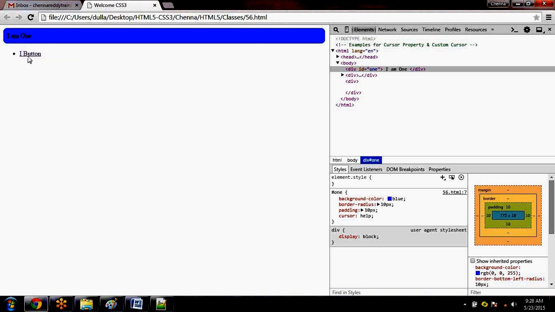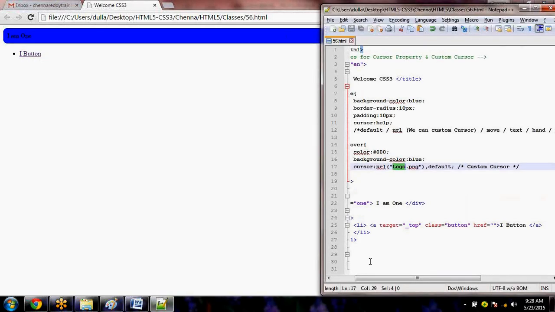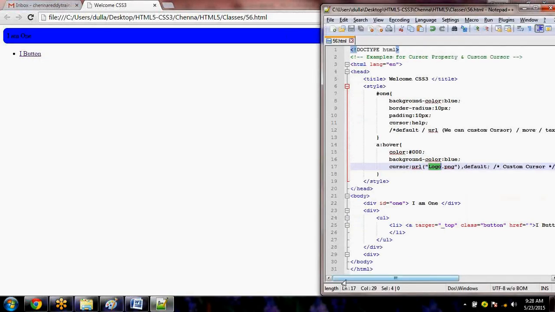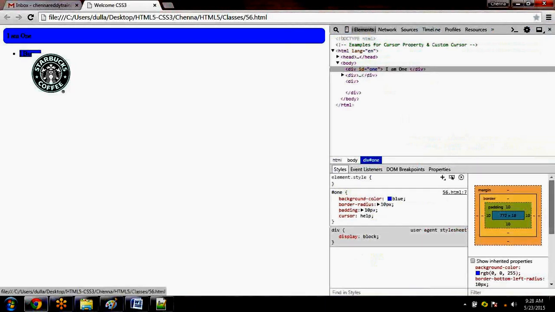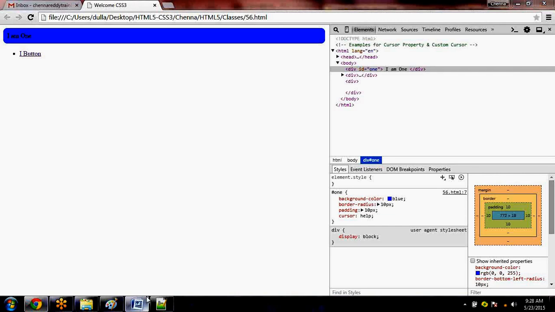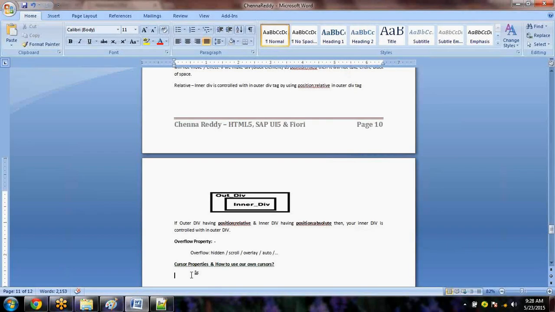Okay, now see, blue color is also applied. When hover, I said blue color. And I also specified logo.png is my own cursor. That's it. So this is how you can do it. How to have your own cursor, these are cursor properties. What are the cursor properties?